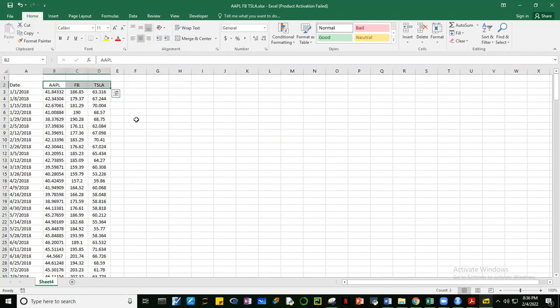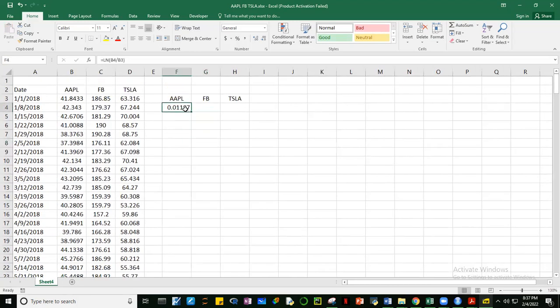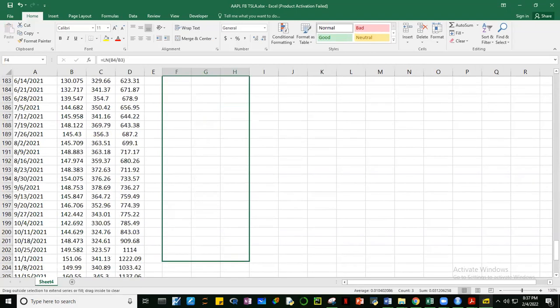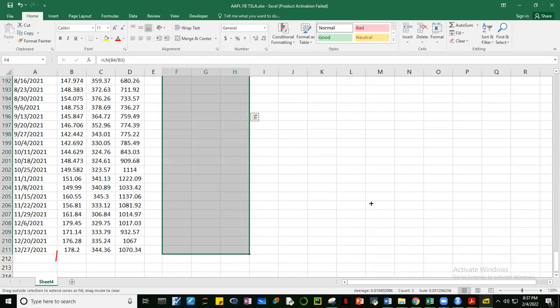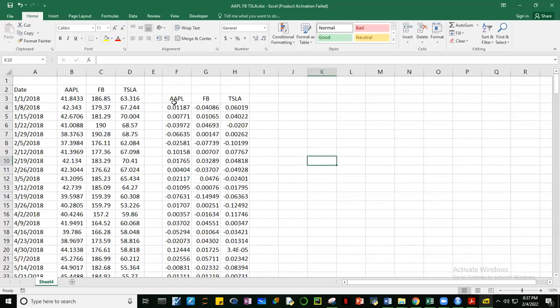First, let's copy the name of the stocks and put it here, because we're going to get the returns. Let's use log returns. So ln, in Excel, log returns is equal to the price at time t divided by the price at time t minus 1. That's just the log returns. So we can copy this and then drag this down. There. We now have the log returns.